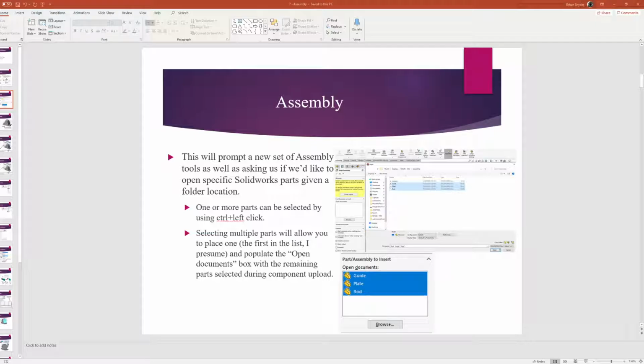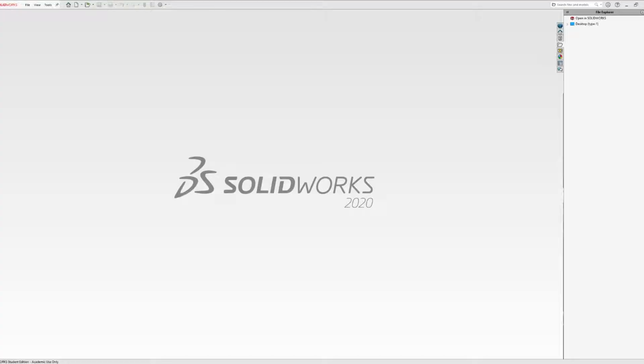So if I go back over to SolidWorks, we can get started on some of this stuff. I'm going to open up a new document, and I'm going to hit Assembly.